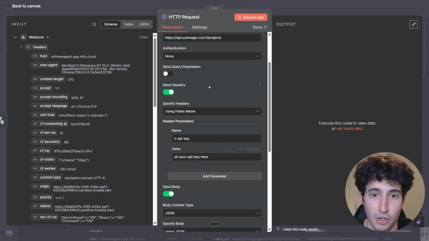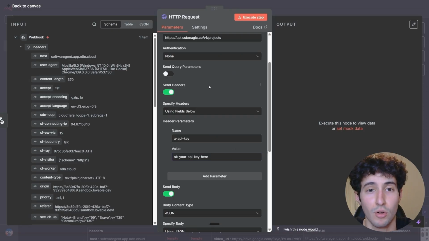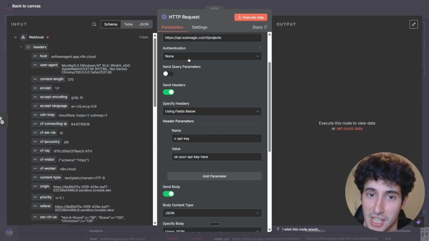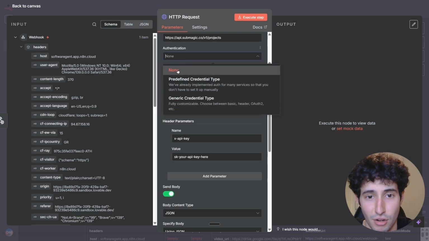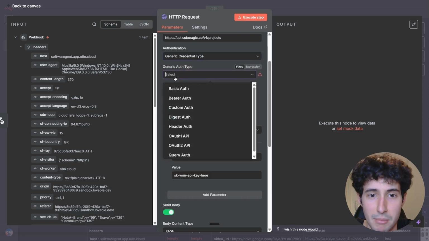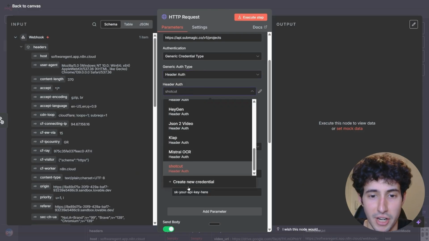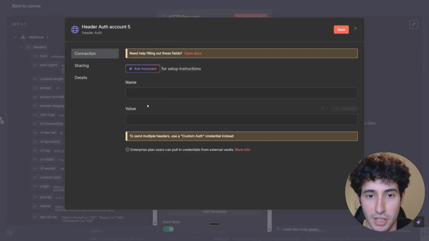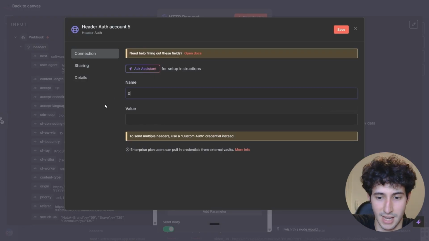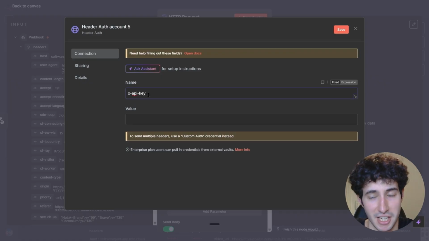So that is the option that I personally suggest you do, and how you're able to do that is by coming over here to authentication and changing this from none to generic credential type, then selecting header auth, and then in header auth you click on it, you click on create new credential, then over here the name you simply need to type x-api-key, exactly as it is typed over here, along with the capitalization of the letters, because if you type this wrong, this is not going to work.